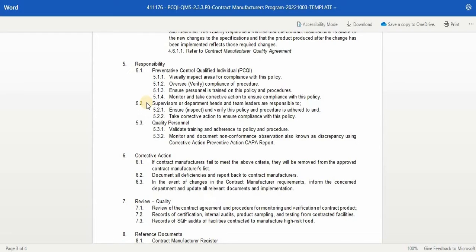Next, the supervisors or department heads and team leaders are responsible to ensure and verify this policy and procedure is adhered to, and take corrective action to ensure compliance with this policy. For the quality personnel, their responsibility is to validate training and adherence to policy and procedure, and monitor and document nonconformance observation, also known as discrepancy, using corrective action, preventive action, or the CAPA report.